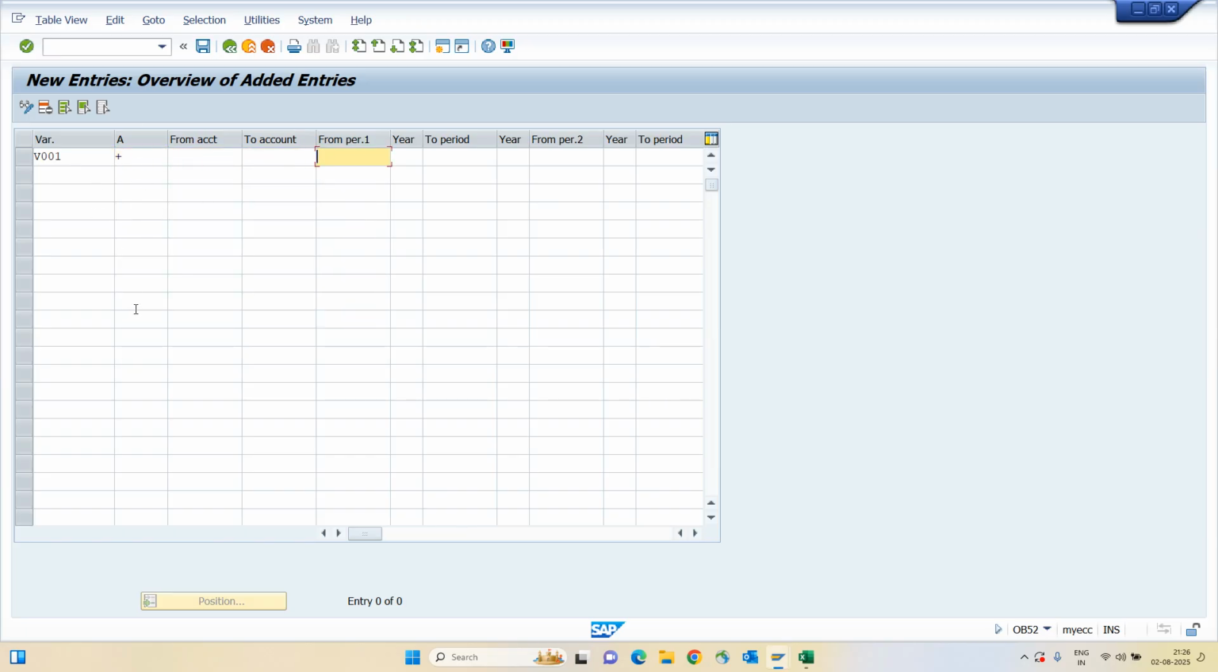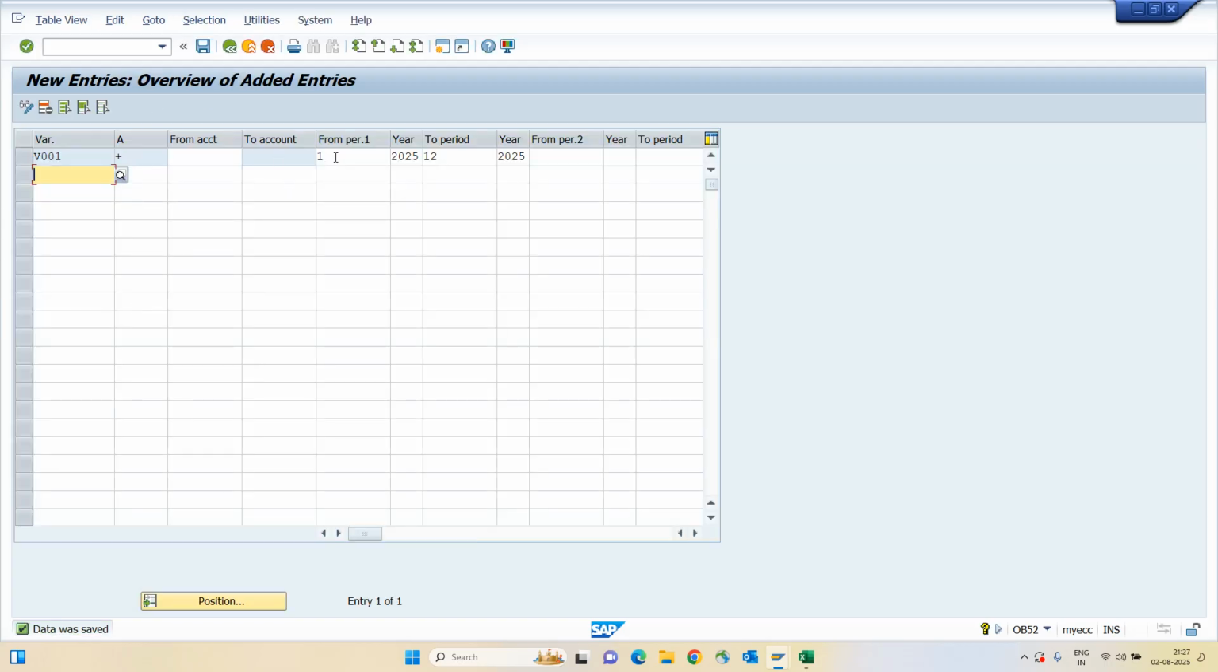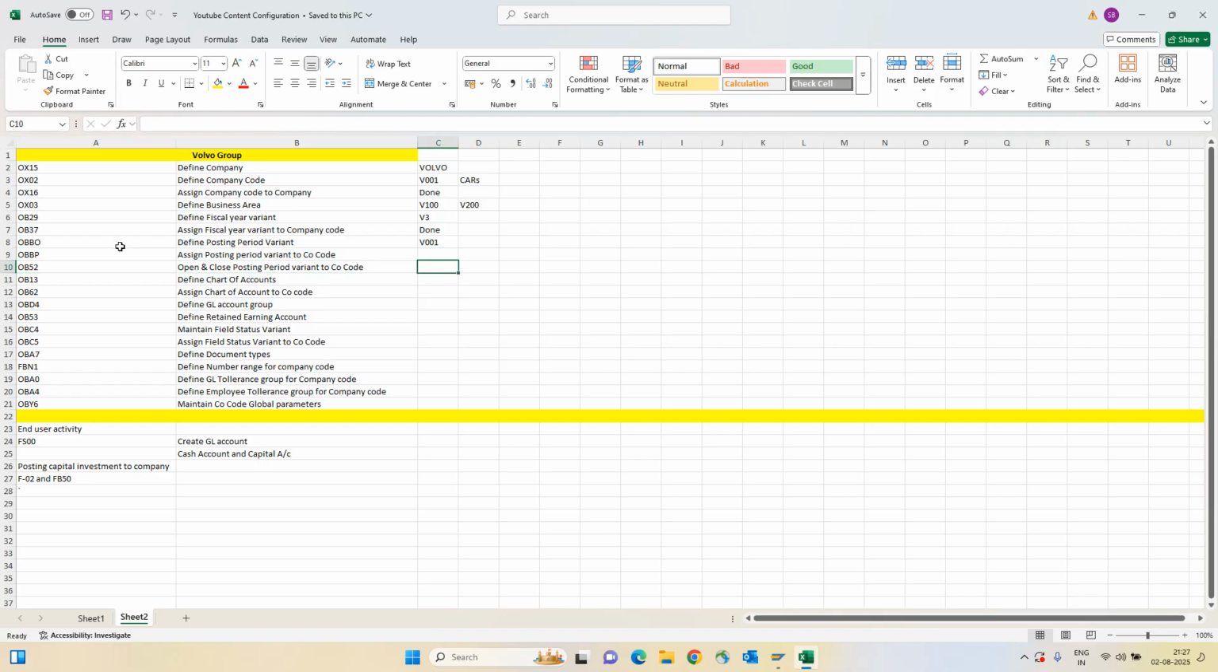So I am going to open the posting period from 1/2025 to 12/2025. I'm going to open for all, since it is an educational system. So I'm opening for all the account types and for all the posting periods of this financial year. Okay, so I have done this. Here is my posting period variant V001.